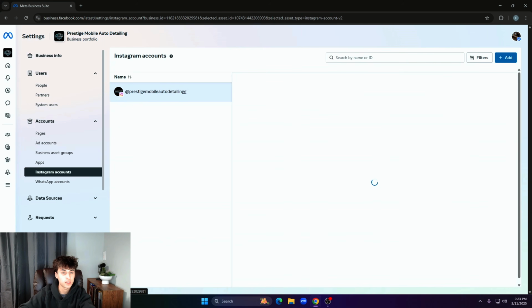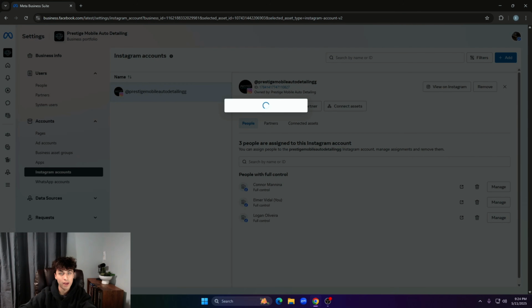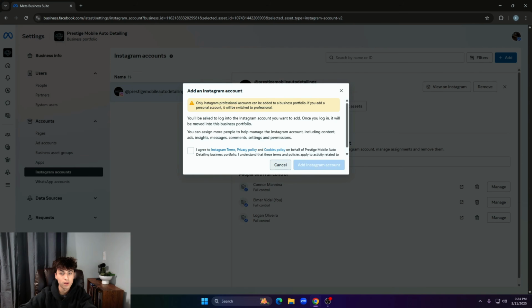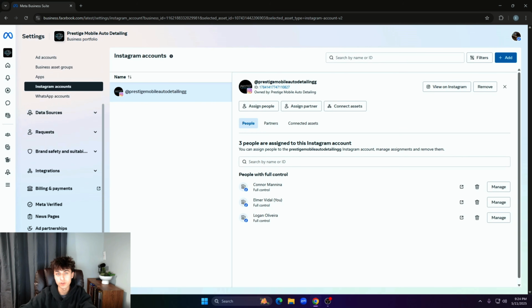And then the last thing, Instagram account. This is not mandatory if you're only going to be running on Facebook. If they do have an Instagram account, I highly recommend you add it. The client will click on add, and then it's going to tell them to log in, put their email, phone number, whatever it is, and it should show up here, and you're good to go. Very, very simple. That's all you need to do.